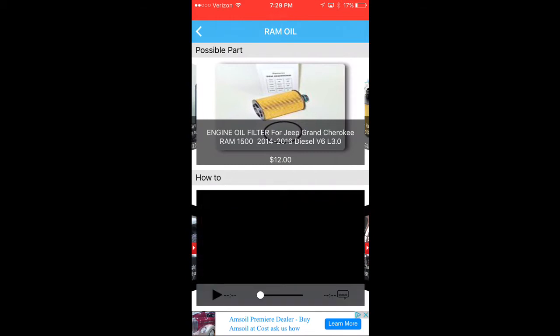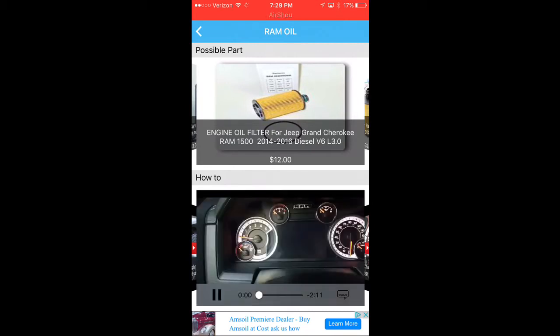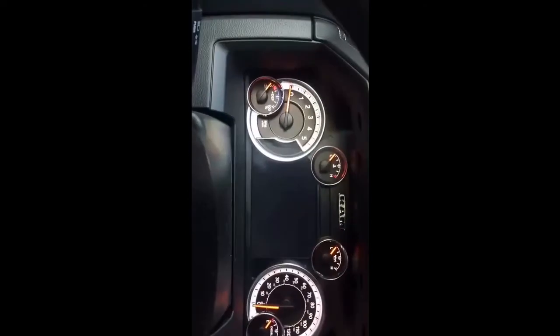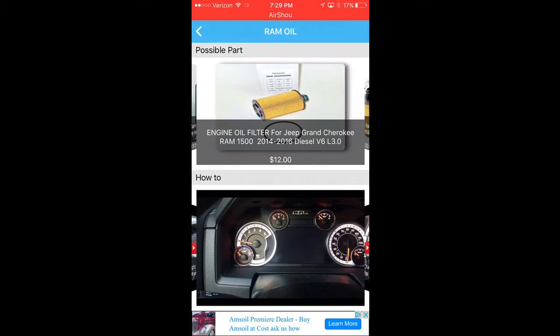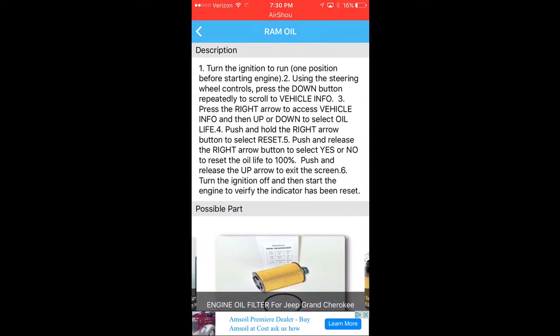Let's click this video and it will play the video. Once it plays, you can actually swipe your phone sideways and it will give you full screen instructions. So as you can see, video instructions on how to reset your oil or service light, and step-by-step written instructions. All you do is scan the VIN number, click codes or oil, and then you got the video or written instructions. It's as simple as 1, 2, and 3.